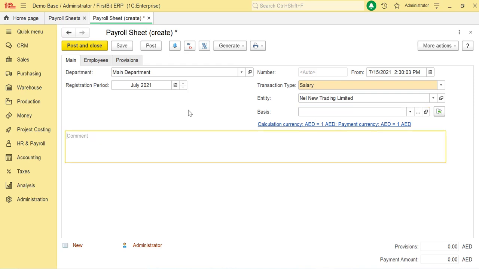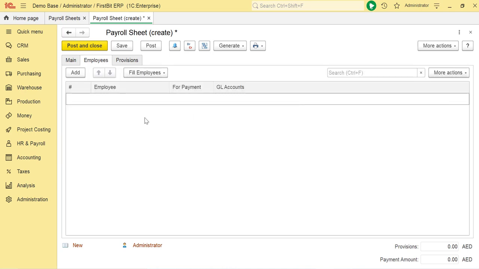Once the main tab is filled, move on to the employee tab. It contains a list of employees with their payment amount. If the tab wasn't filled out automatically from the basis document, you can use the fill with employees button and select how you want to fill out the list. Use fill employees by department. This option is generally used to pay payroll advances.